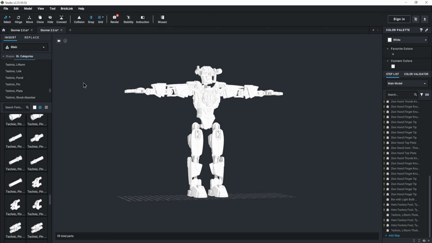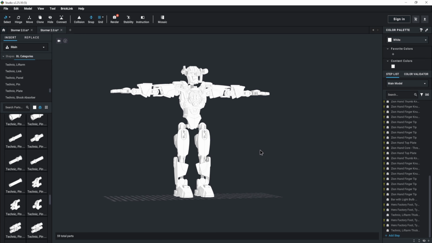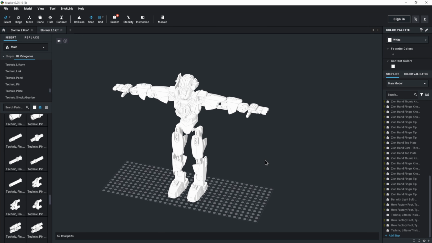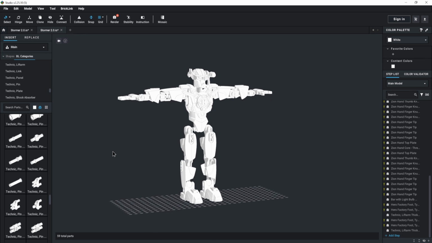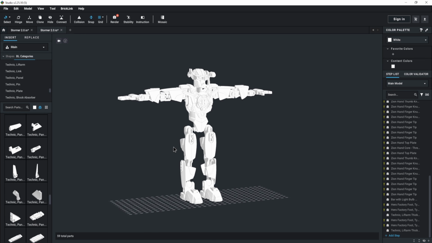So we're doing this assuming that you already know how to use Studio and that you already have models in Studio that you're ready to rig. If you don't, then I would highly suggest looking up some Studio tutorials and start building some stuff in Studio. It's really easy to use. It's a great program, really great accuracy. They have a lot of parts, and that's what we're going to be using today to take our model and put it in Blender. Now, in order to do that, there are some rules that we need to follow.